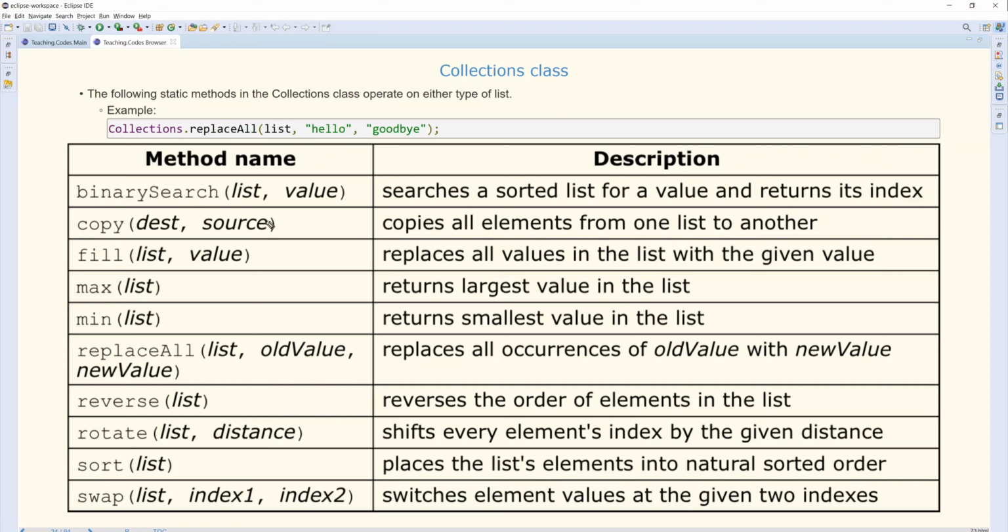Copy copies everything in this list into the first parameter. So it's copying from source to destination. Now, in English, when we're talking, we always say source to destination. So you would expect source to be the first parameter, but it's the second parameter. And the reason is this just works like an assignment. You're assigning from the right-hand side to the left-hand side. That's why this is the order. Don't write it in the reverse order.